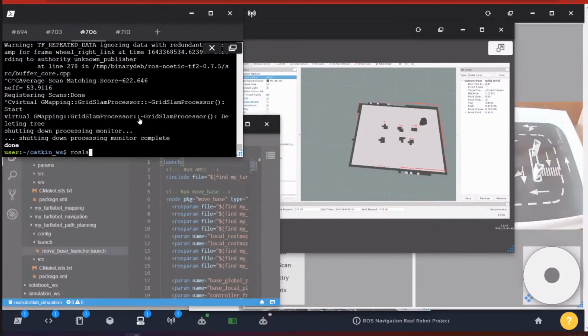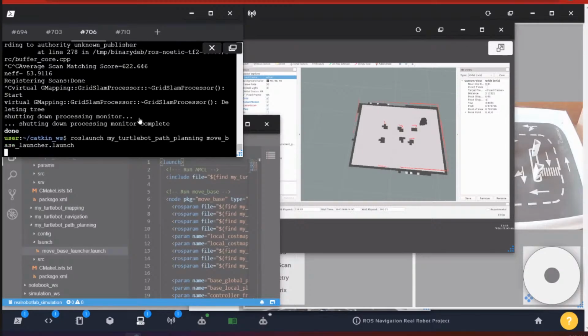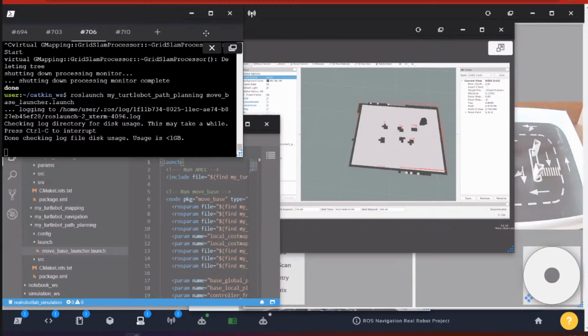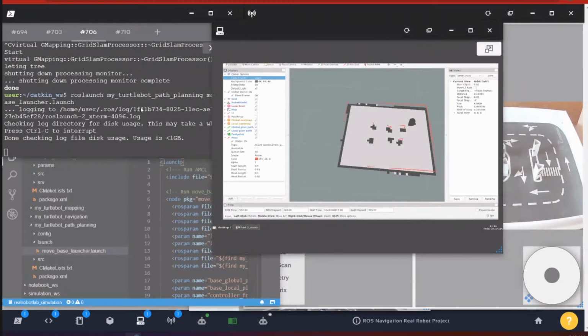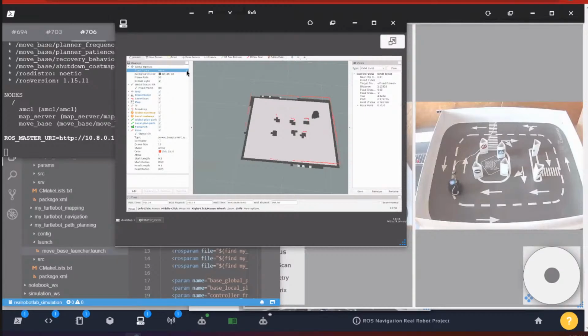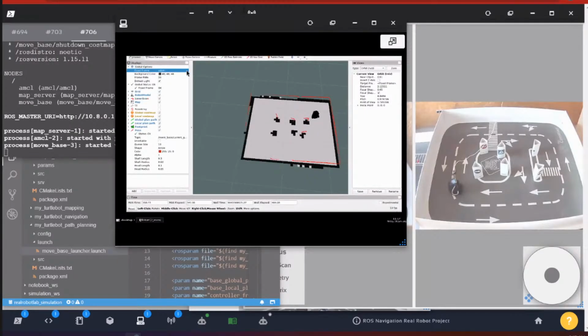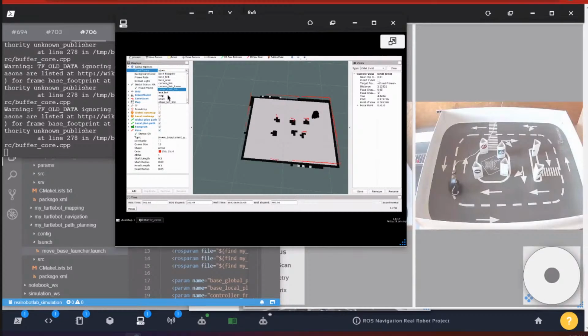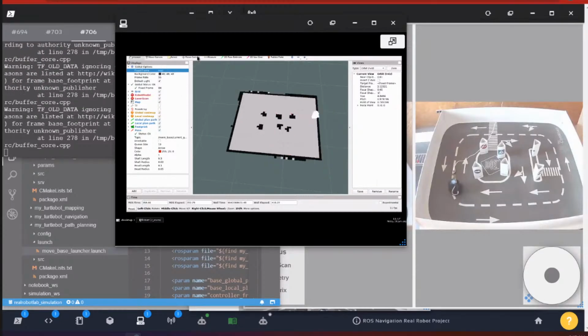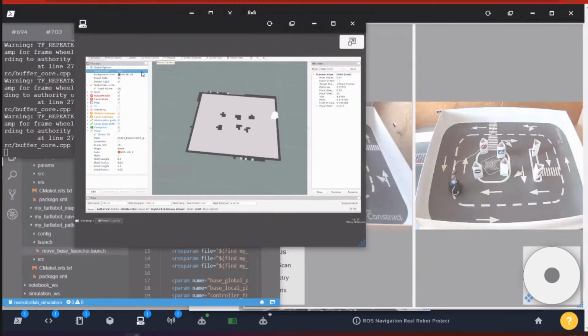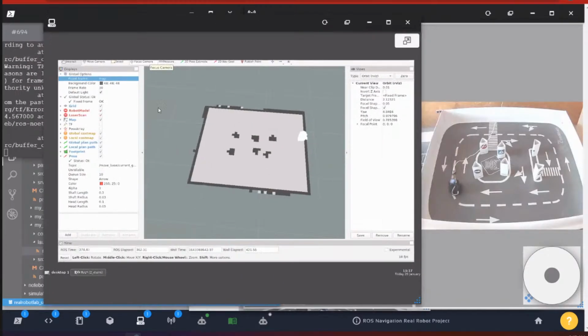Let's launch my Turtlebot path planning. We want to initialize move_base in order to get all the transformations. Move base launcher. What it does is initialize the move_base node, which is one of the most important nodes and components in the navigation stack. We can see now, or we shall be seeing it in a moment, that it is loading the parameters.